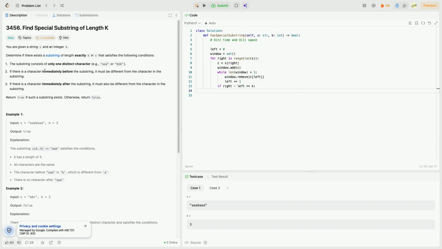What are the characters before and after the window? So if left is larger than 0 and right is smaller than the length of the string minus 1, then we just have to check if the character to the right is not in the window. So if the character at position right + 1 is not in the window, then we return true. Otherwise we return false.